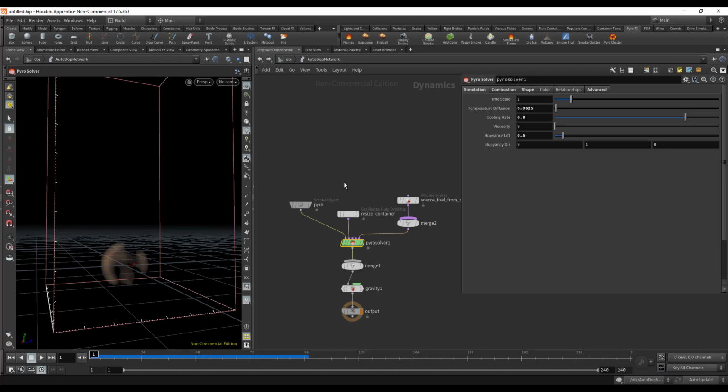Okay, that's it for this one. And the next one, I want to take a look at the shader, so how we can actually start rendering this fire and the different parameters to take a look at when we're dealing with that.